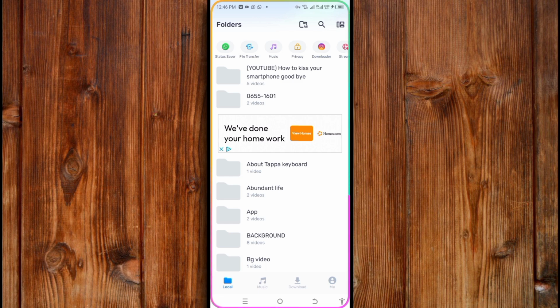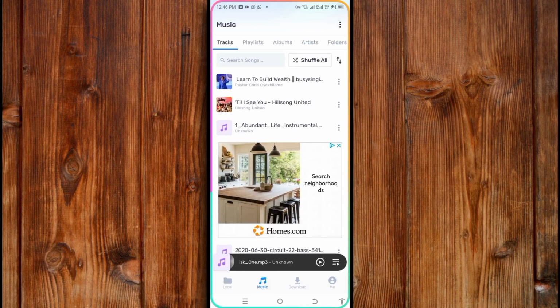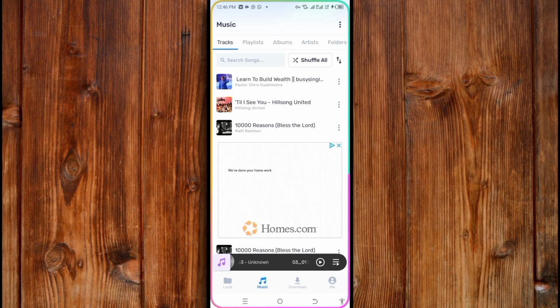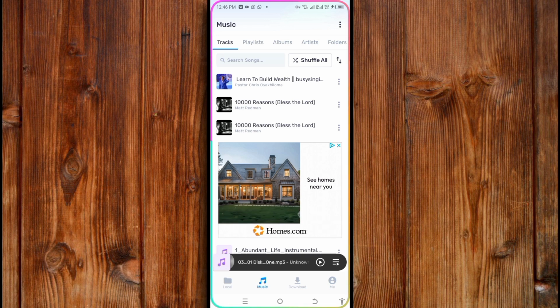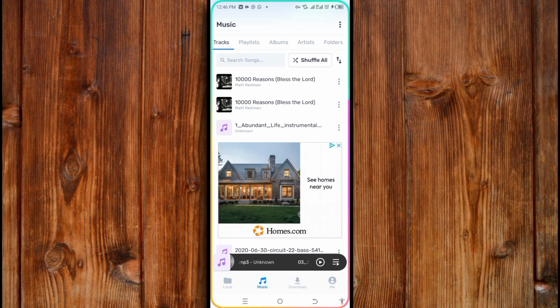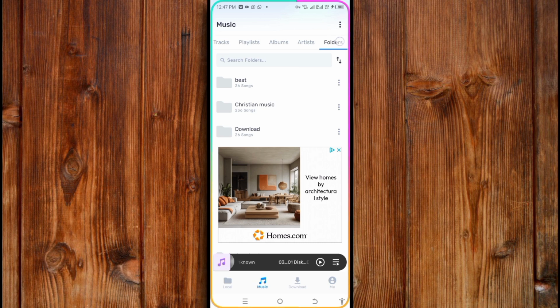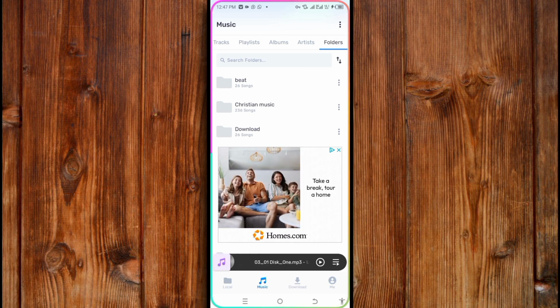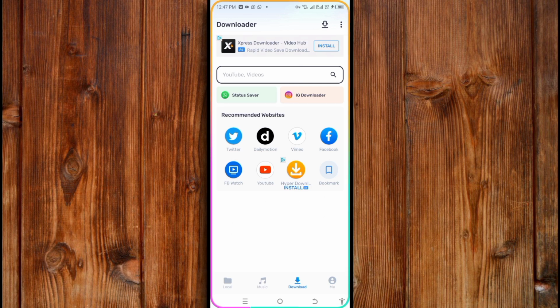Here in music is where you can access all your music and play them. You can also find it on playlist or the albums, the artists, or the folders here by their folder. And also here in download is where you can download any media you want to download.